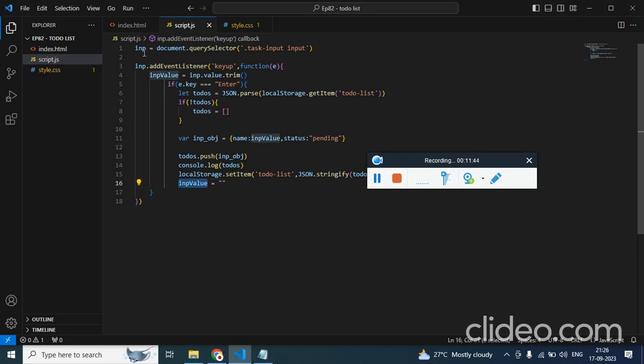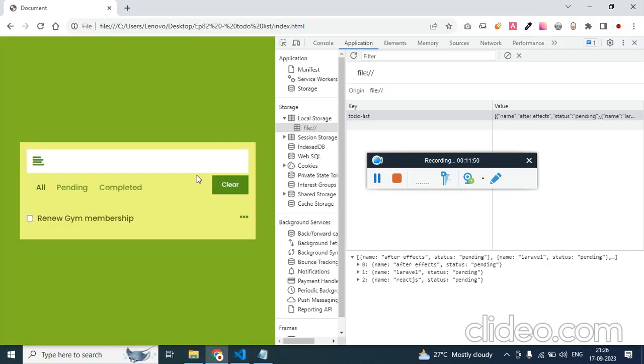I think we need to manually set the value to blank. Then what else? We have Angular, click enter. Once it's saved, Angular got saved, and you can see the value from the input field got erased. So we are able to save the values into the local storage. Now we'll see how to fetch these values and show them over here.